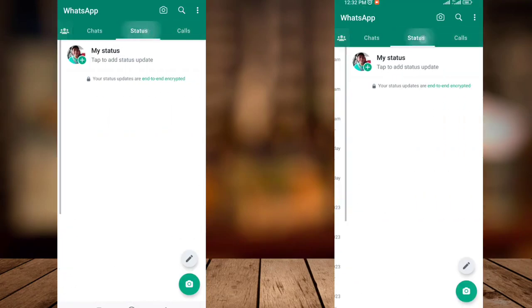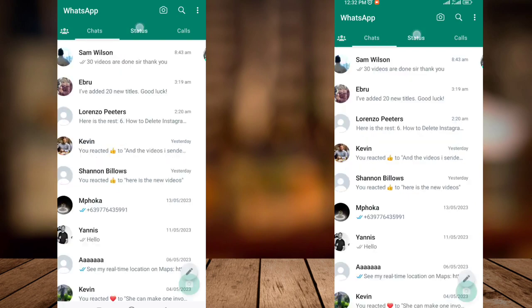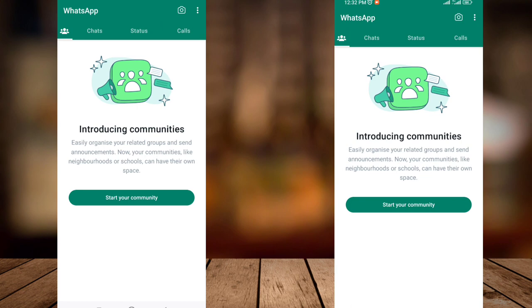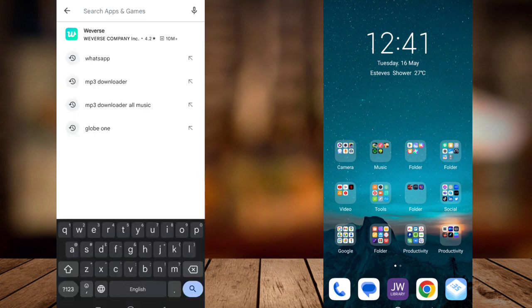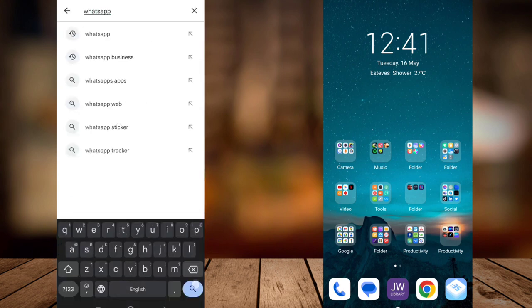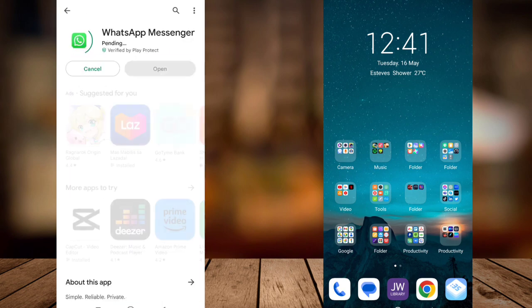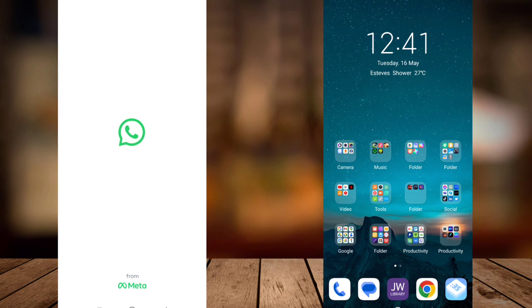For today's video, I'm going to show you how to use WhatsApp on two phones with the same number without WhatsApp Web. Now on your second phone, all you need to do is go to Google Play Store and search right here for the WhatsApp application and then install it on your phone. Now once you've done, tap on open.